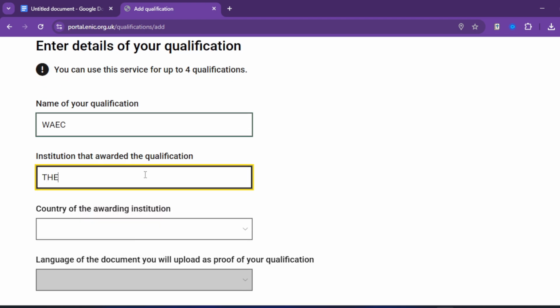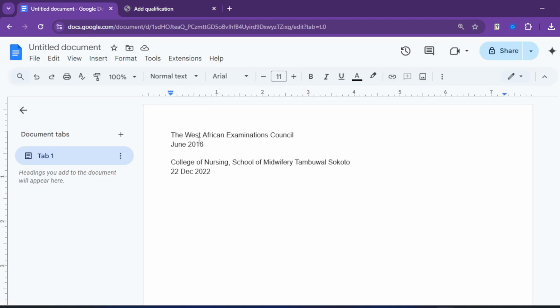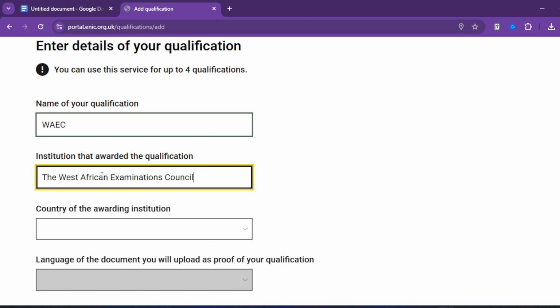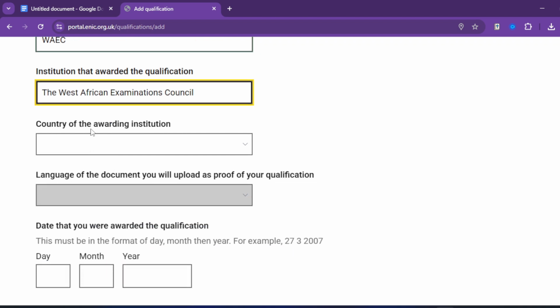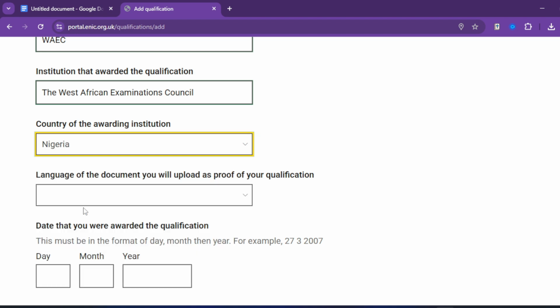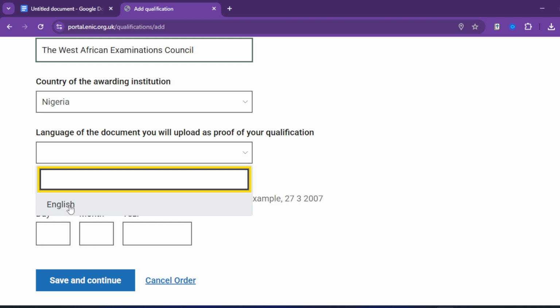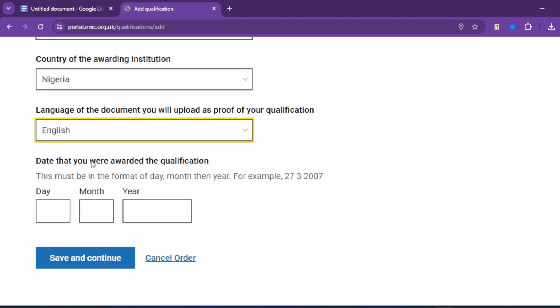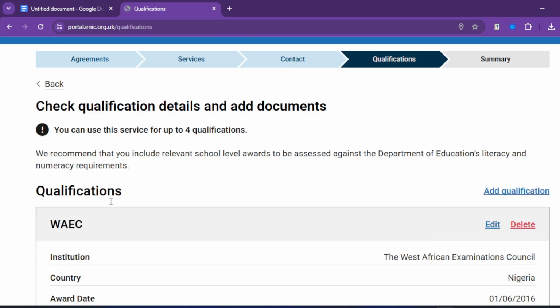Here I'm going to put the West. Let me just copy it because I have it somewhere here. You can have yours. So for country of the awarding institution, you put the country. Language is English. Date that you were awarded the qualification, WAEC is usually June. So that's what I'm going to have here.